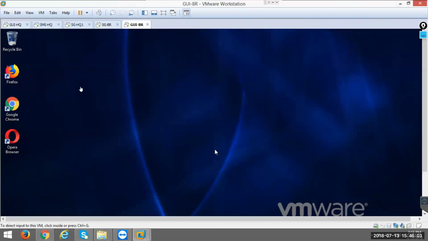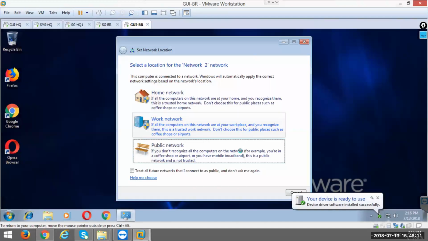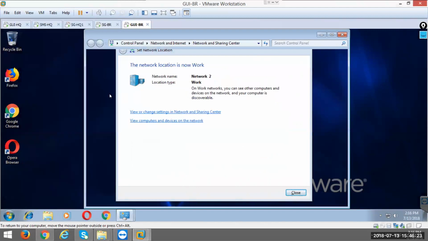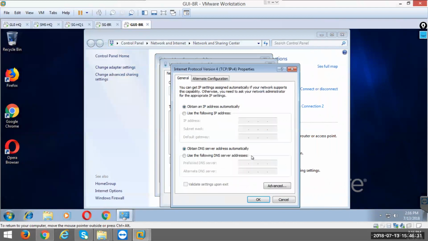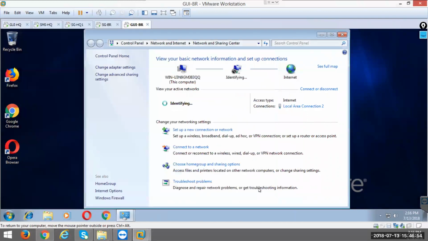Okay, so first of all, let me go and check the IP address. If the IP address is not according to my planning, then I should change it. 192.168.3.10 and 192.168.3.254 and then 8.8.8.8. Okay, now see the IP is configured.